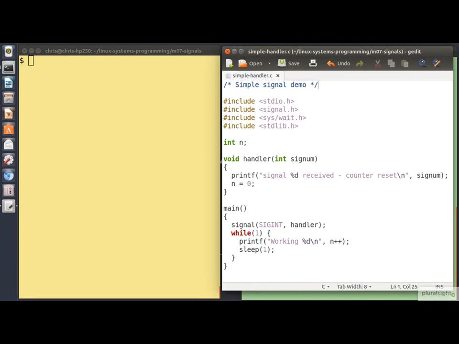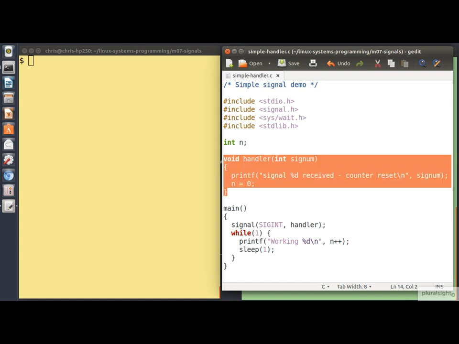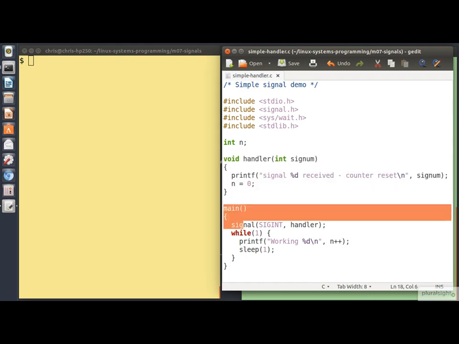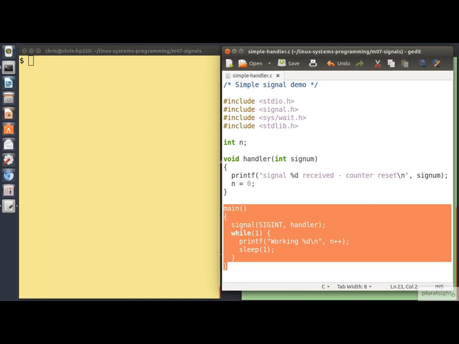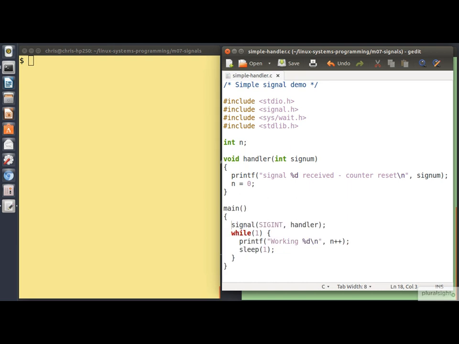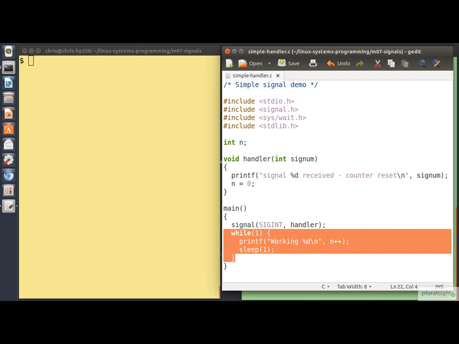Now here's a really simple program that establishes a signal handler. Here is the handler function itself. Notice it takes an integer argument, the signal number, and it returns void. All it does is it prints out a message to say which signal it received, and it sets a counter n to 0. In the main function, we establish this handler as the handler for SIGINT signals, and then we just spin round in a simple loop, printing out the counter and sleeping for 1 second each time round the loop.